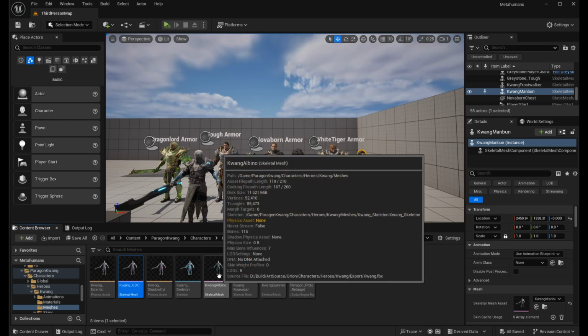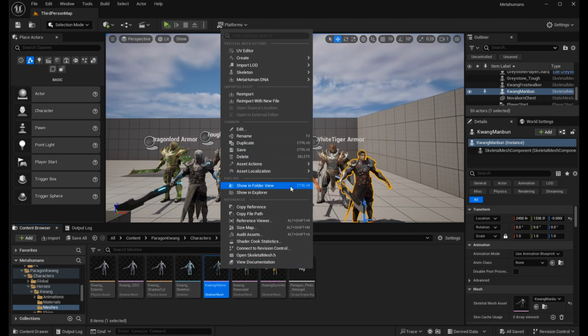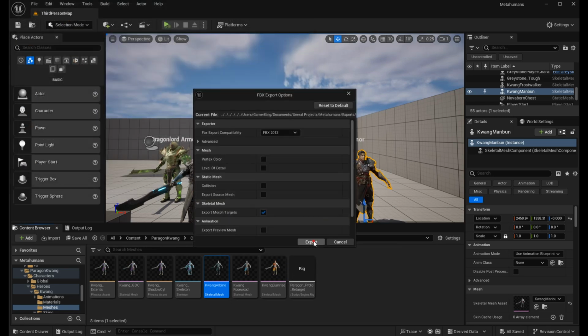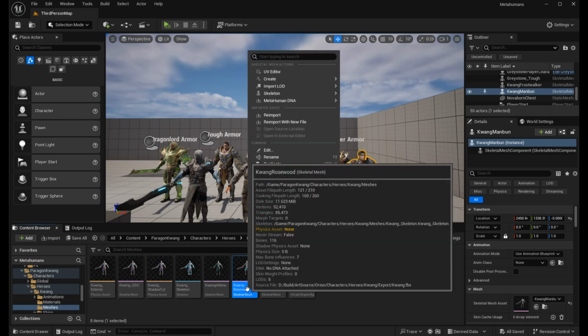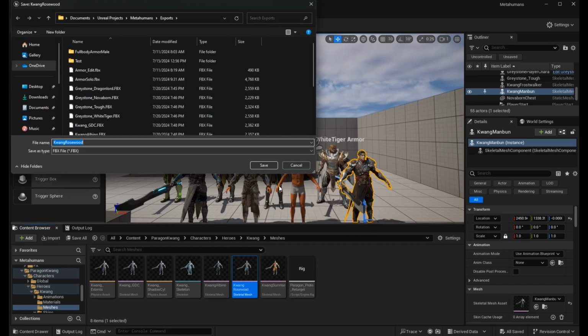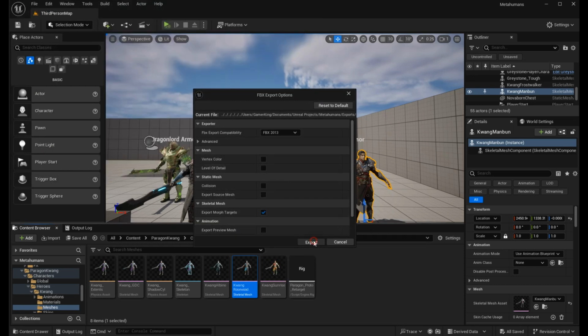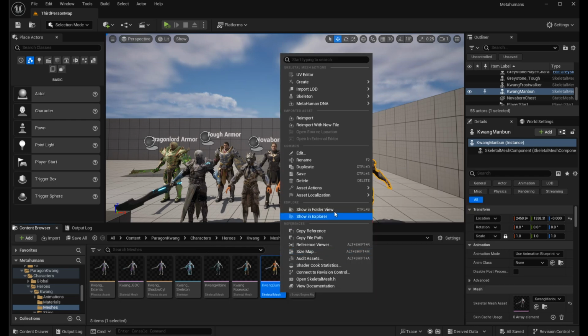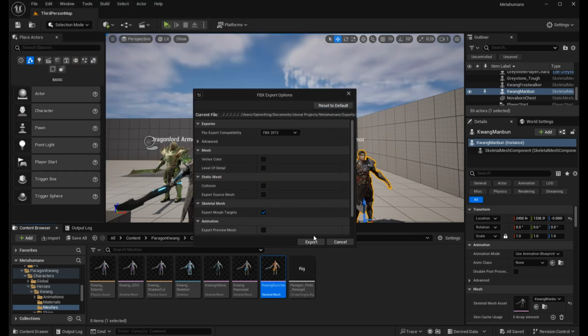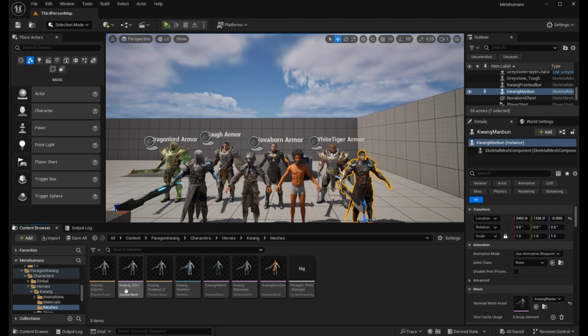And then we're going to go to albino. And set actions, export, save, export, rosewood, and set actions, export, save, export, and sunrise. And set actions, export, save, and export. So that's what? 1, 2, 3, 4. So we got like 2 more.